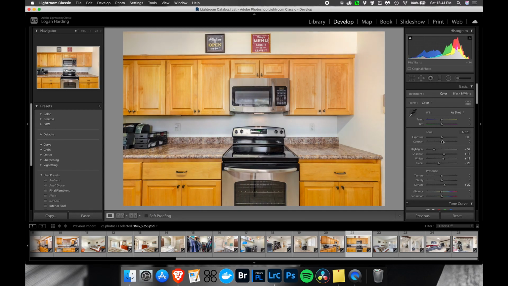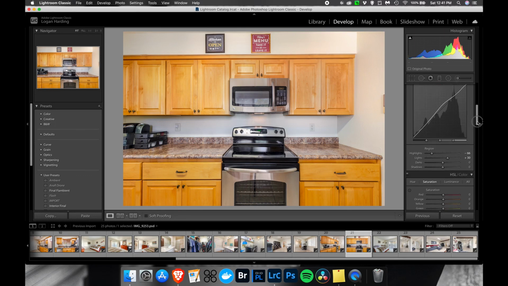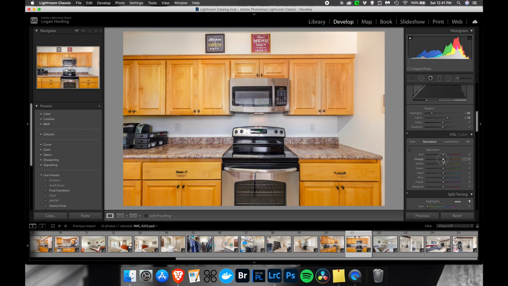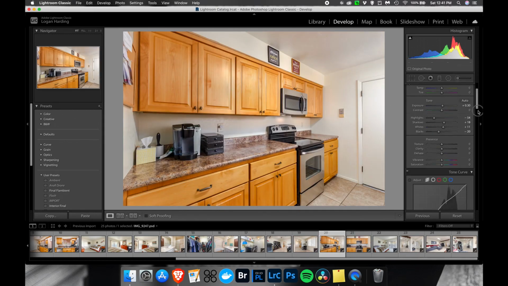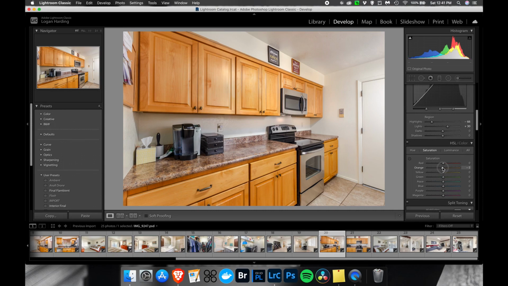Dehaze this. And these cabinets are super yellow-orange since I use a flash. Sometimes it oversaturates those, so I'm just going to desaturate a little yellow and a little orange to keep them looking natural. And pull the highlights down. I'm going to pull the exposure down just a hair. And this one, they're actually super orange too. Just desaturate those a little bit, again, keeping it looking natural.